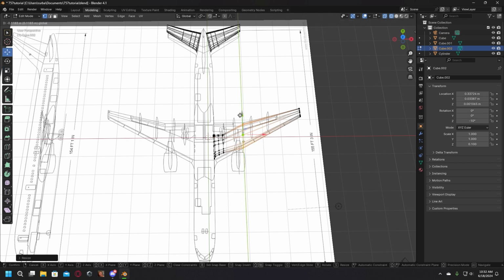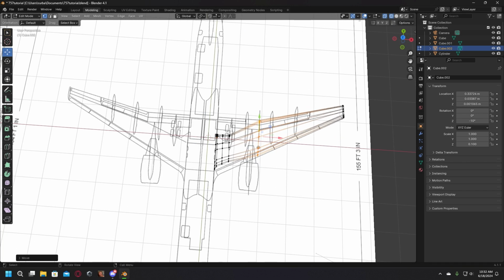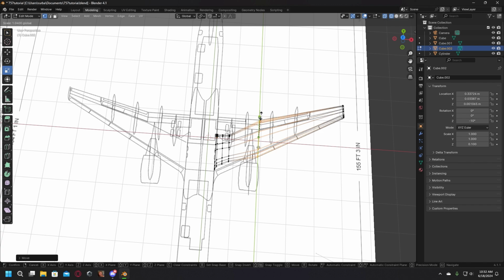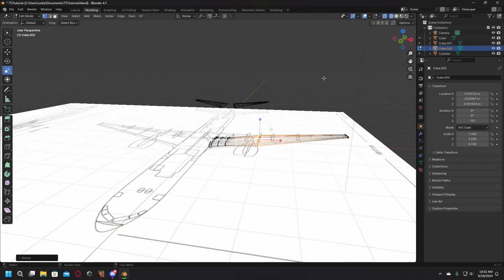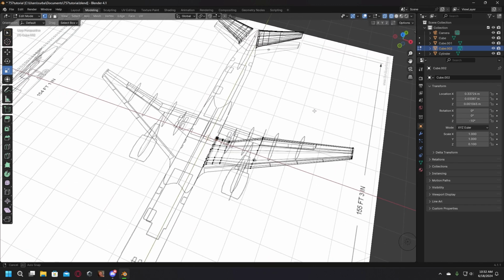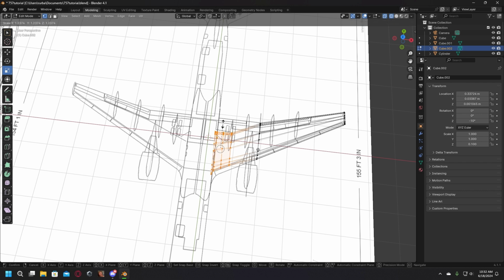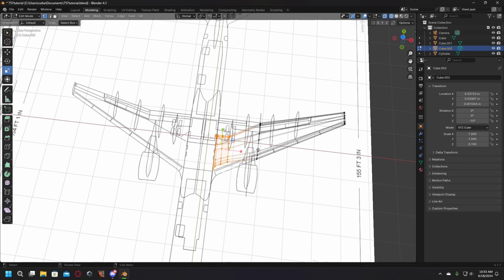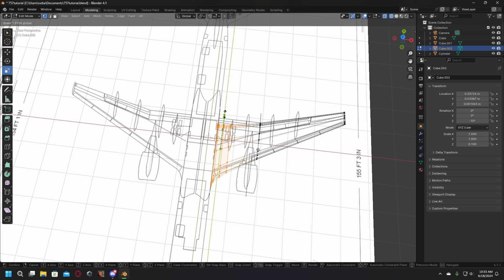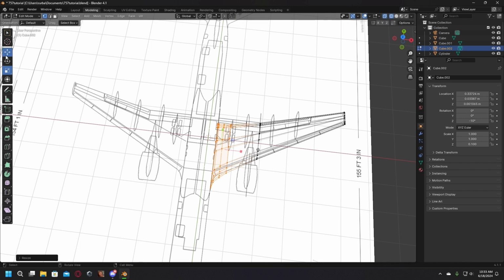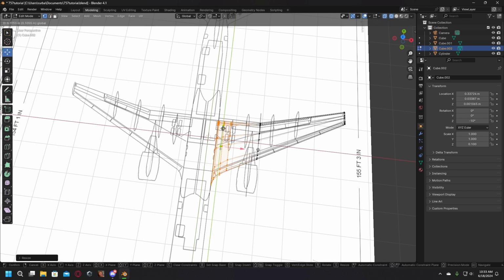So again, we're going along the green one this time and not the blue one, since we're working top down here. So you can see now that lines up. And then these guys, I'm just going to, wrong axis. Alright, so the green one. And we're going to resize these until it matches up.